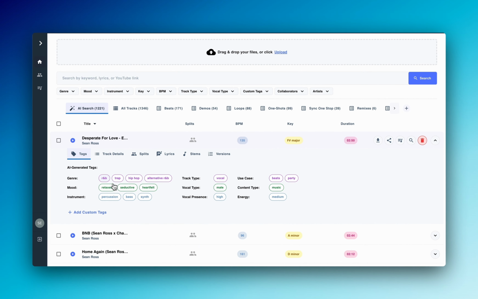But then automatically, it's also going to give you all of these super useful tags. So it's going to give us genres, subgenres, moods, instruments. It's going to tell us if it's an instrumental or a song. And if it is a song like this one is, it'll tell you if it has male or female vocals. And if it's a duet, it'll say something like mixed.